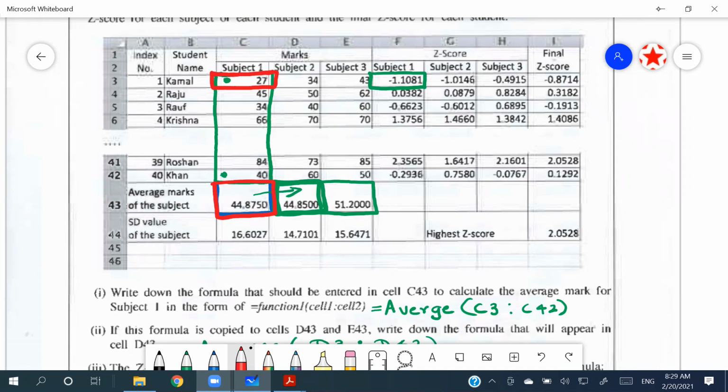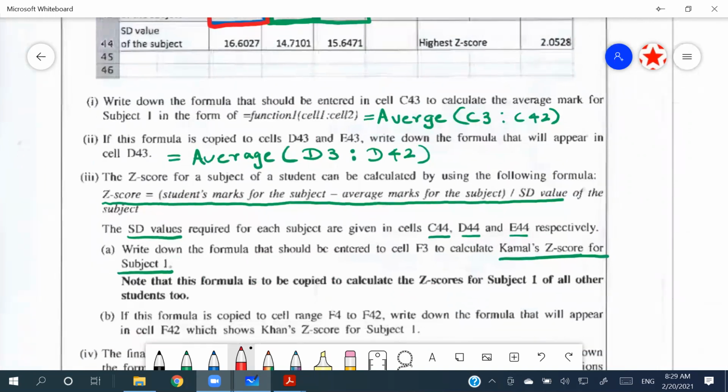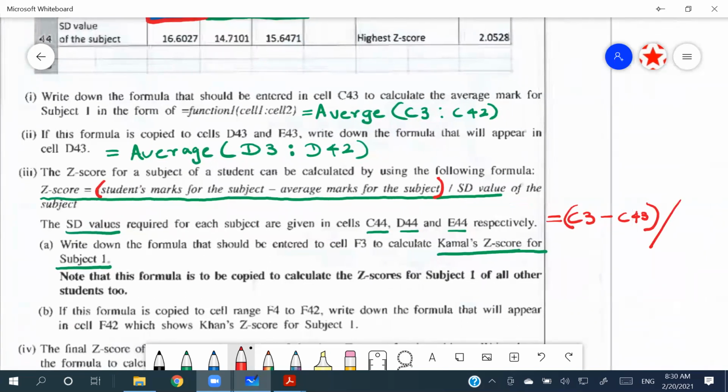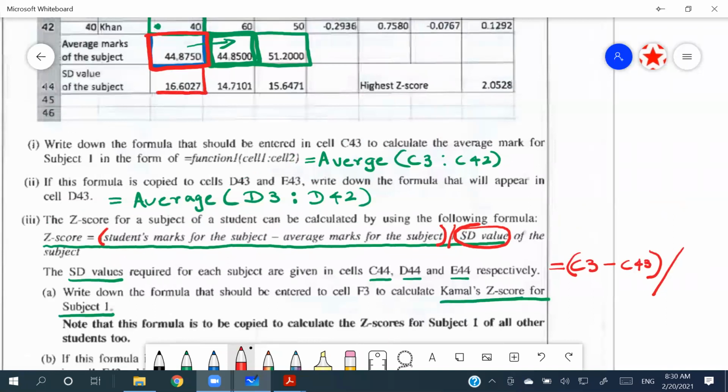C3 minus C43, right? So it's going to be equal C3 minus C43, and that should be in brackets because this has brackets. And we are going to divide it by the SD value. Now, when it comes to the SD value, it's going to be the SD value of subject 1. Now you should be very careful. So the SD value for subject 1 is just after the average of the subject, which gives you C44. So this is going to be divided by C44. This is going to be your answer.